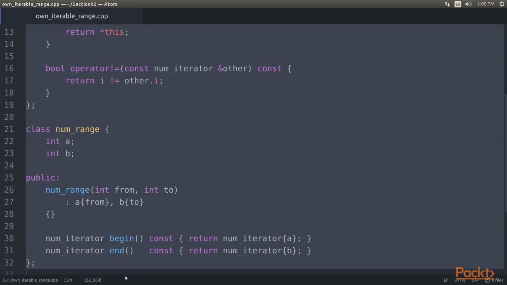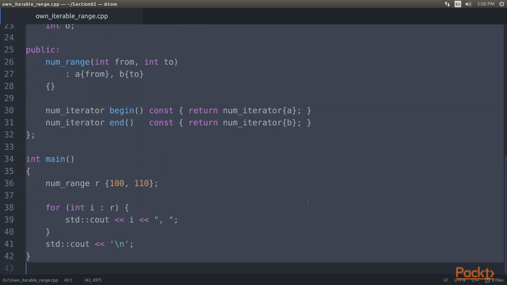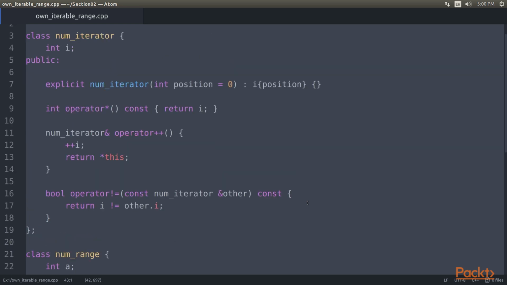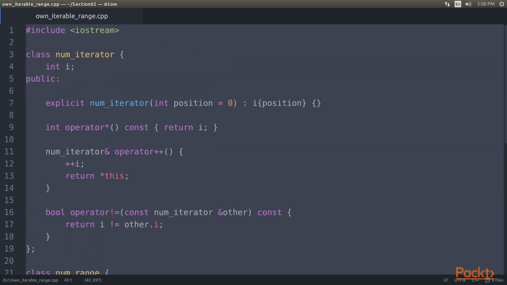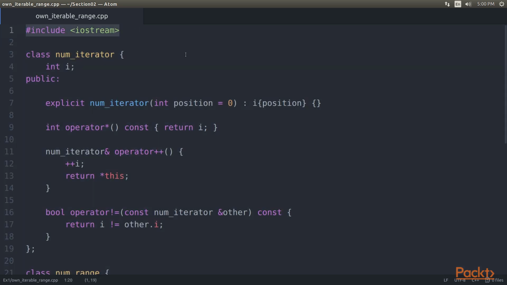In this video, we will implement our own iterator class, and then we will iterate through it. In this code, first we include the header, which enables us to print to the terminal. Our iterator class will be called num_iterator. Its only data member is an integer. That integer is used for counting. The constructor is for initializing it.